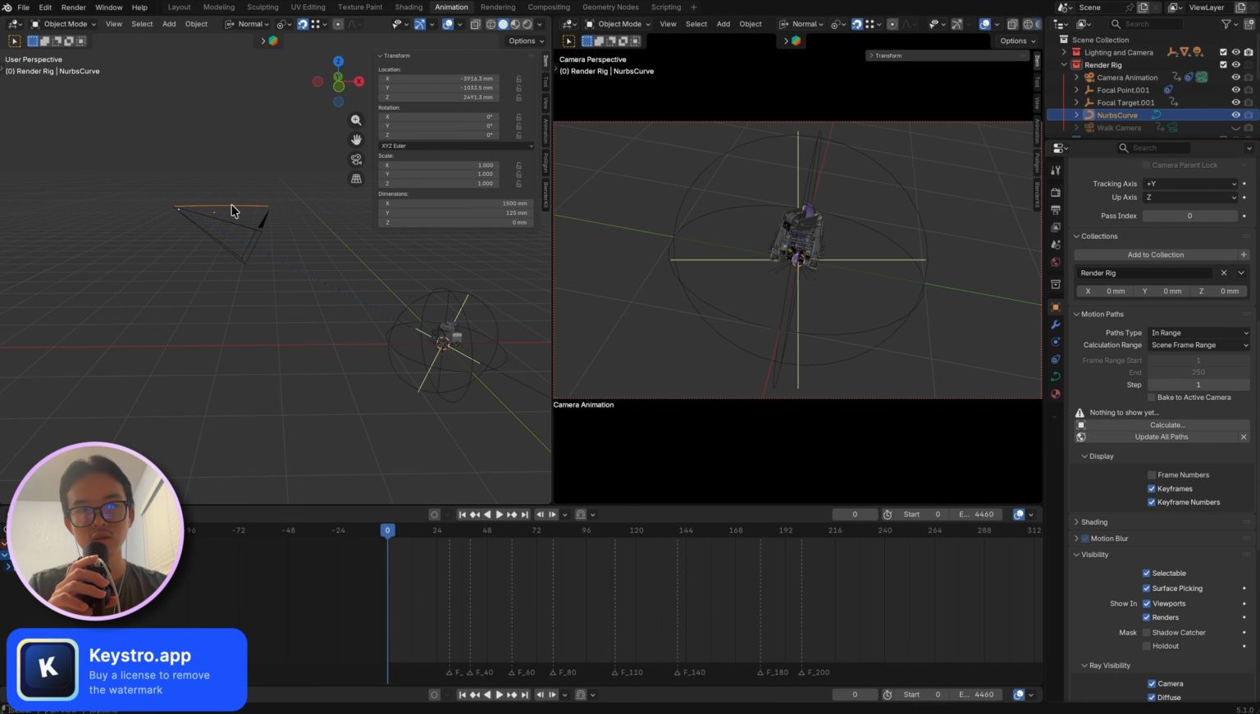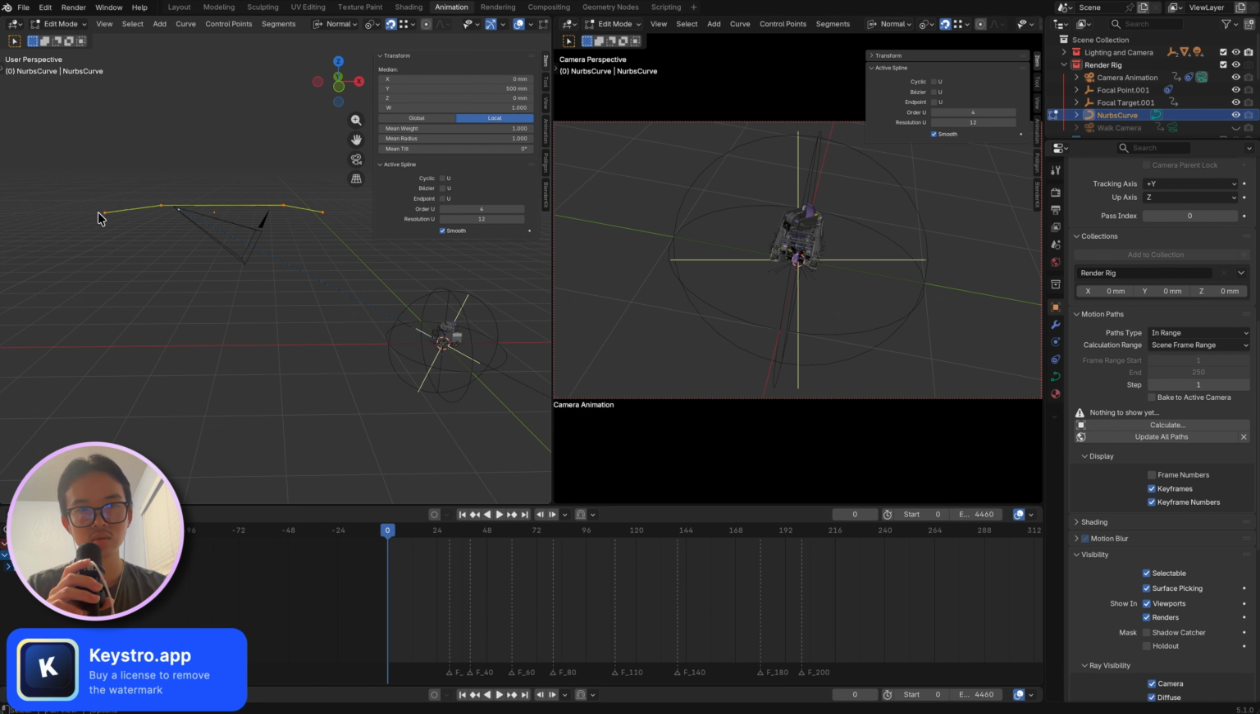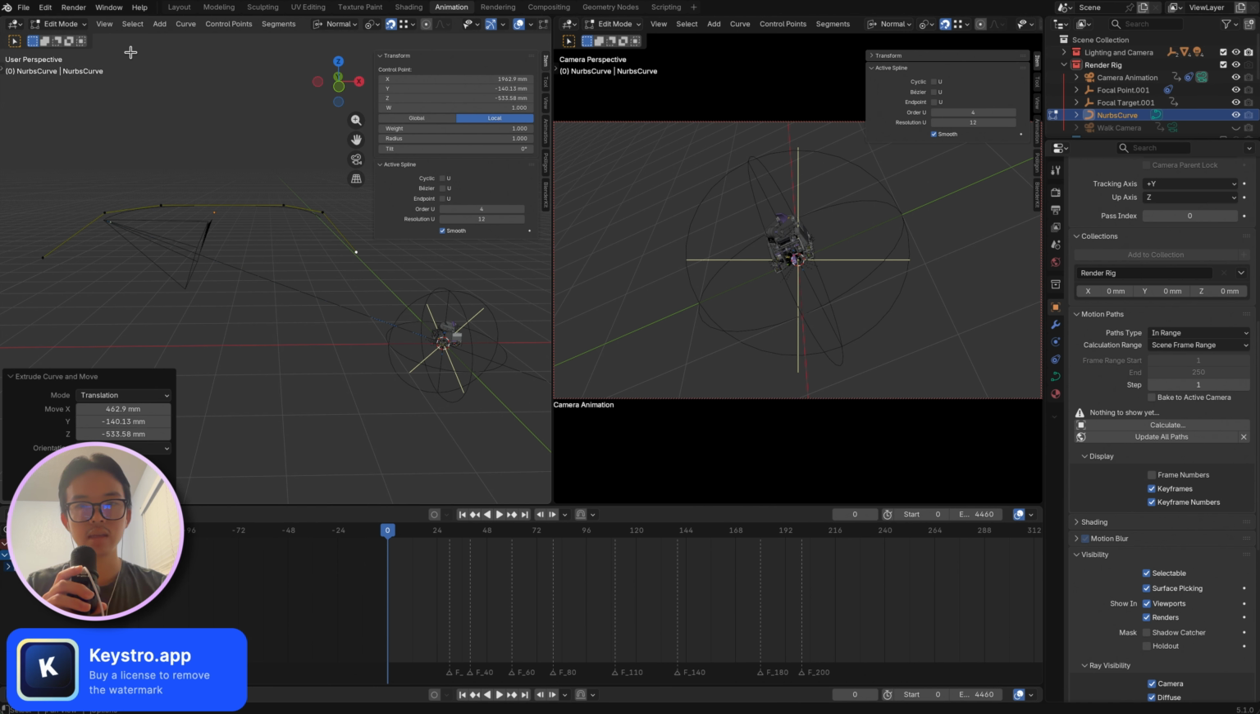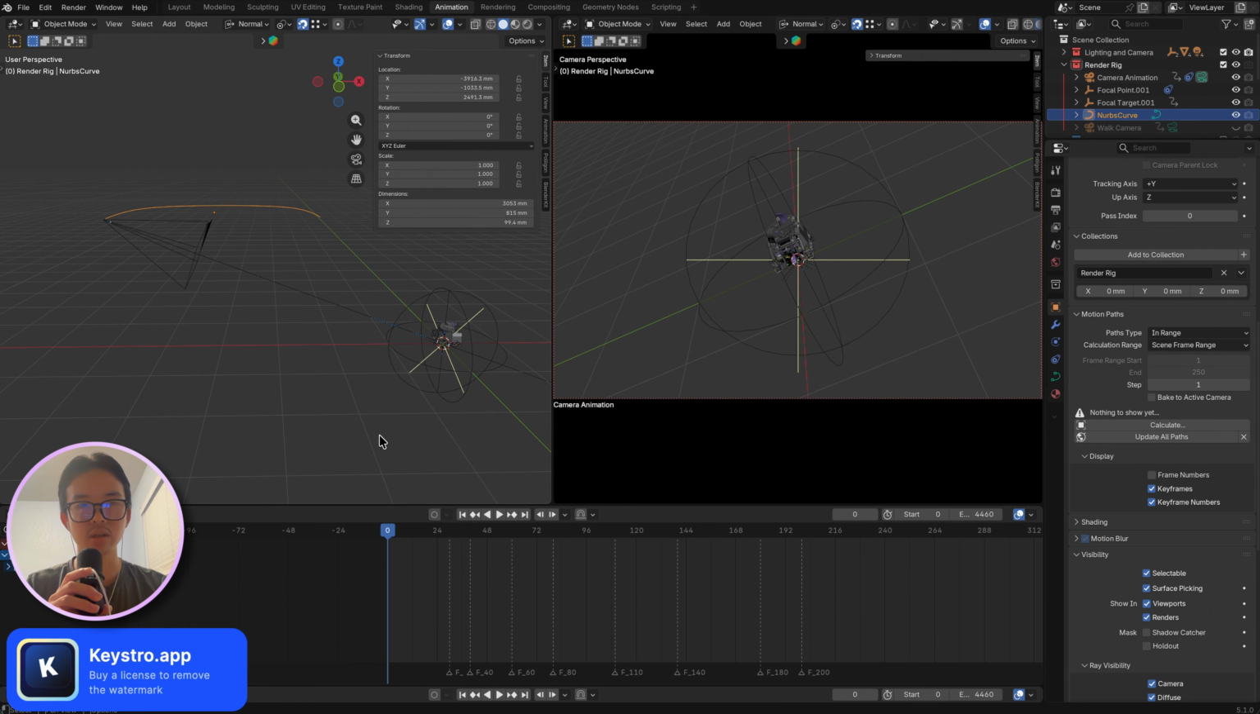Now all you have to do to extrude your NURBS curve is to press E when you're in edit mode and then drag it along to whatever distance you want, and then you can just adjust it by grabbing it with G.